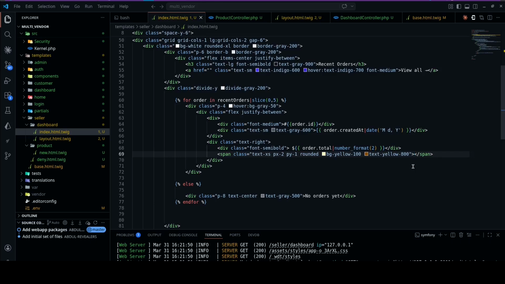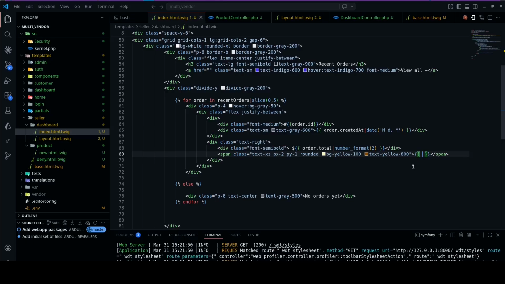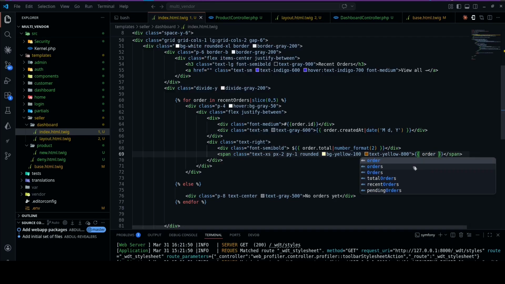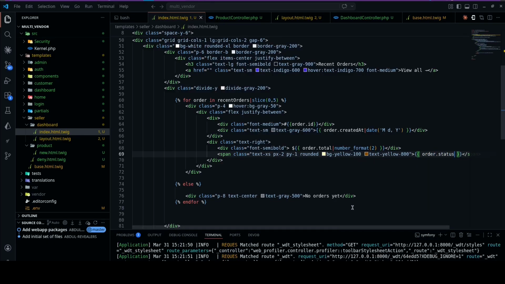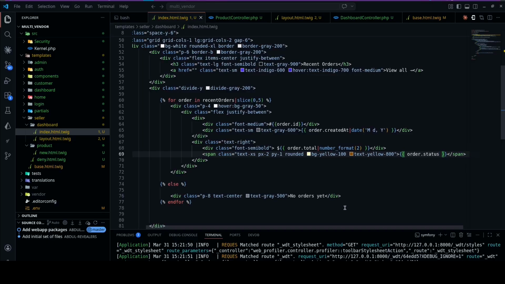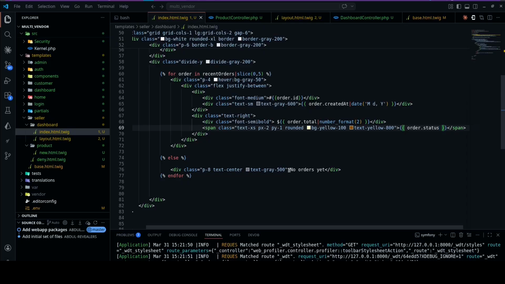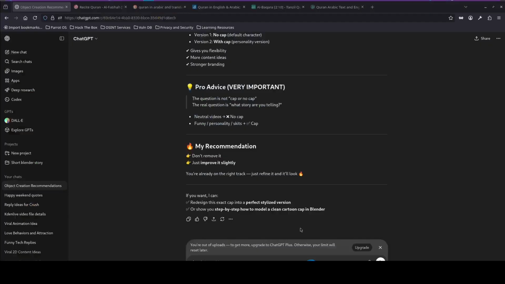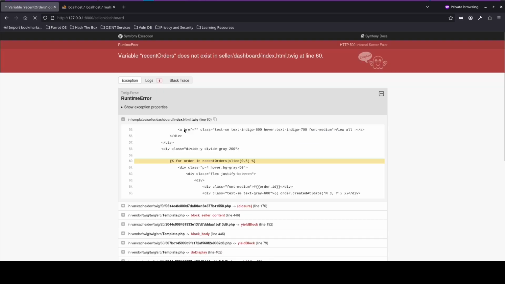Therefore, the seller can know the status of his order, whether it is pending or completed. All right, so that's all. So in our own case, we are definitely going to see no orders yet because there is no order placed yet. So here we have come to the end of this lecture. But before then, let's refresh the page to make sure that we do not have any error. So you can see we have recent orders.